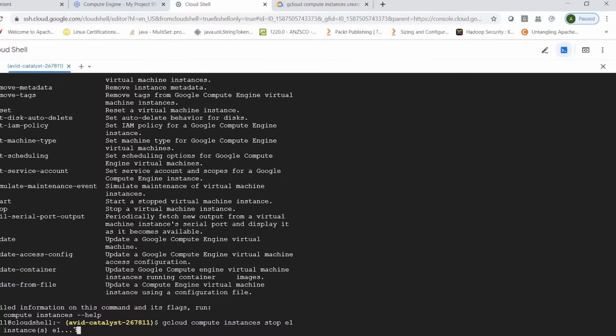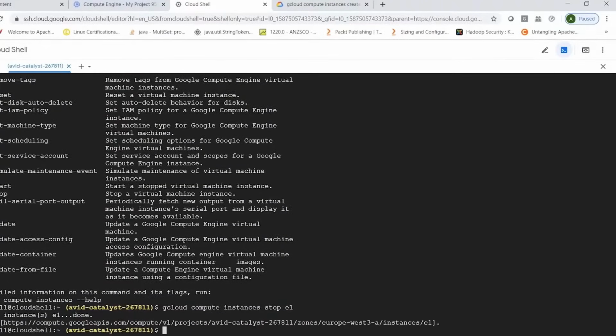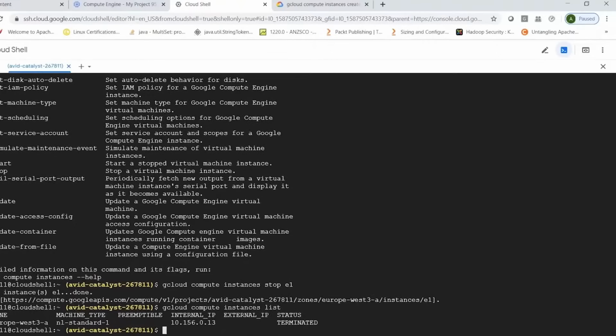So this is a simple way where I created an instance from the command line or from the console which I showed earlier. And similarly, you can be working with other options. So now I've stopped the instance. Let's do a listing to see if my instance shows up. It shows up, right?